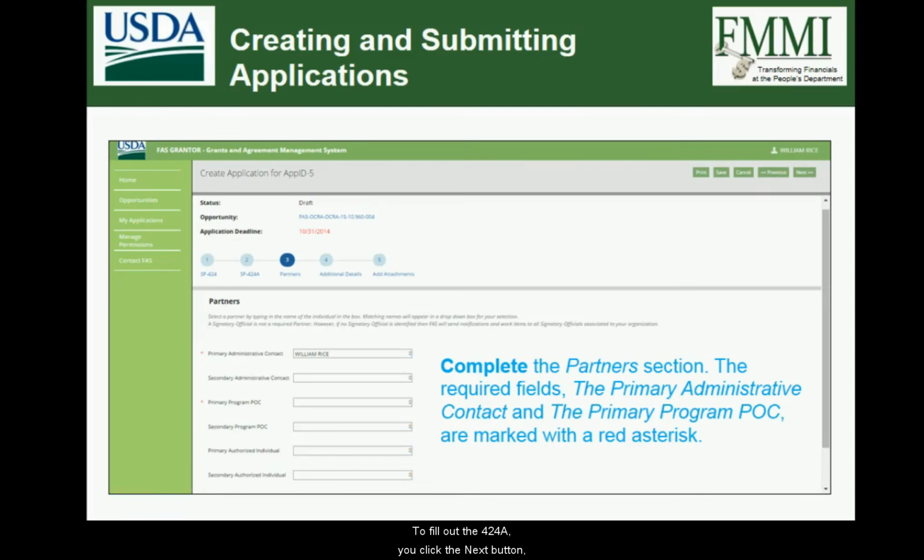So you fill out the 424A, you click the Next button, and it takes you to step number 3, which is the Partners section. So here, you're just going to complete the partner section with, for example, your primary administrative contact or program point of contact. Again, those required fields that I just mentioned will be marked with a red asterisk. Again, all other fields are going to be optional.